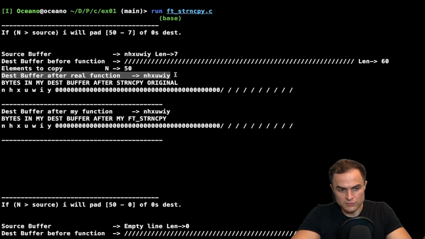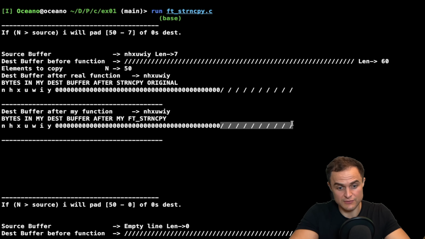So here I call the function strncpy, and this is the destination string. But what I want to see here is the destination buffer. It should look like something like that. I have my string, which has been copied, and then I have all these zeros. What are these zeros? Here you see I have if n is major than source, I will pad with 43 zeros the destination. That's why here I have 7 chars coming from source, and then I have 43 zeros. And then I have the rest of the buffer, that is exactly like it was, okay?